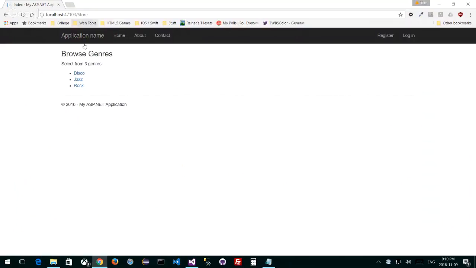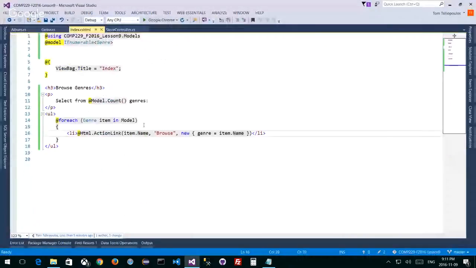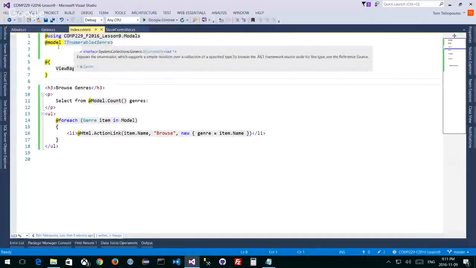Now, if I hover over this, you can see that this is a list, and it shows me the URL path down here in the bottom left. If you try it yourself, next link, disco, jazz, rock, and it built these hyperlinks inside of my index view. What I'm doing here is using Razor. We're going to explain this in my PowerPoint in a second.